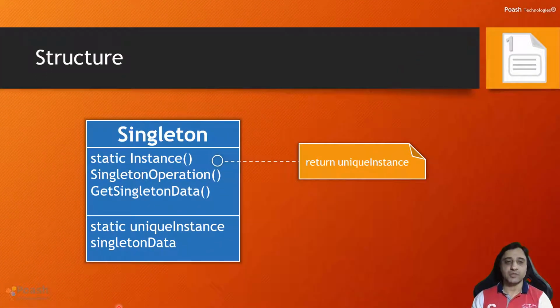This is the structure of the pattern. There's a class called Singleton and it has some data. And this class should have only one instance. So we create a unique instance of this class, and that unique instance is given to the clients through this static instance method. Note that if clients call this method multiple times, this method will always return the same instance. And then there are some other operations that this class contains.